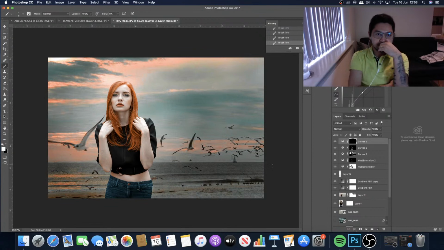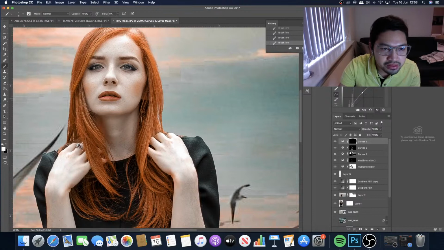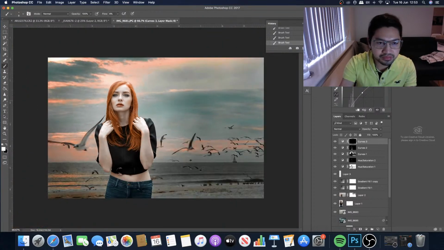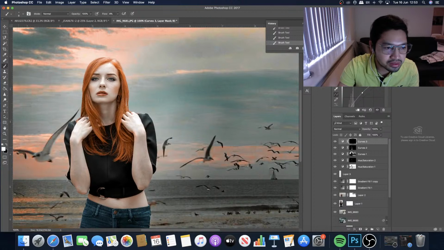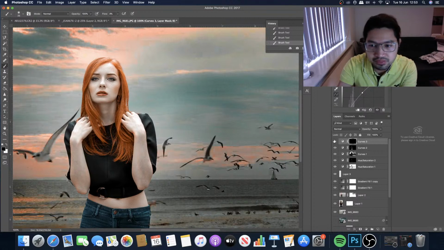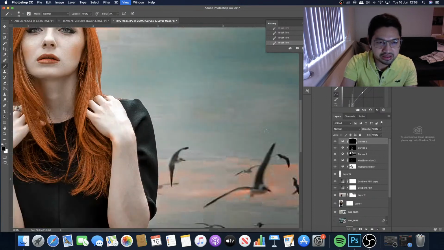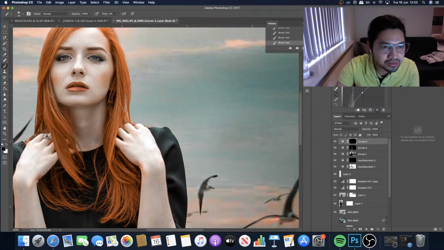How about the lower lip as well? Let's just... I think I overdid this one. So it's gonna remove a bit. I think it's just too much.